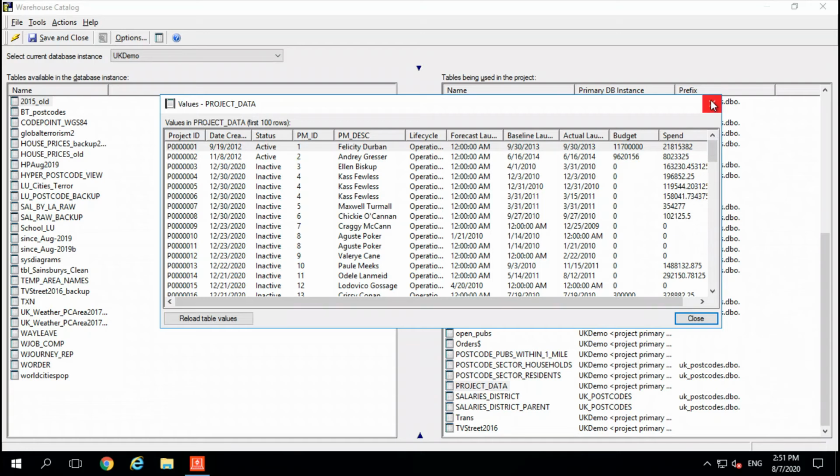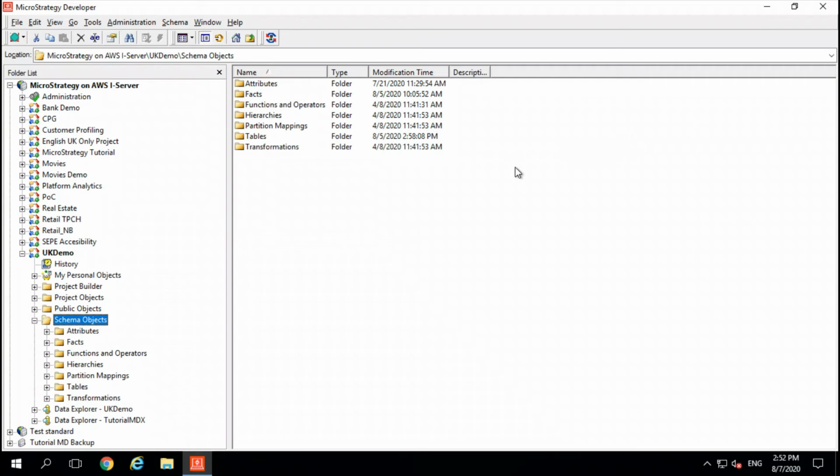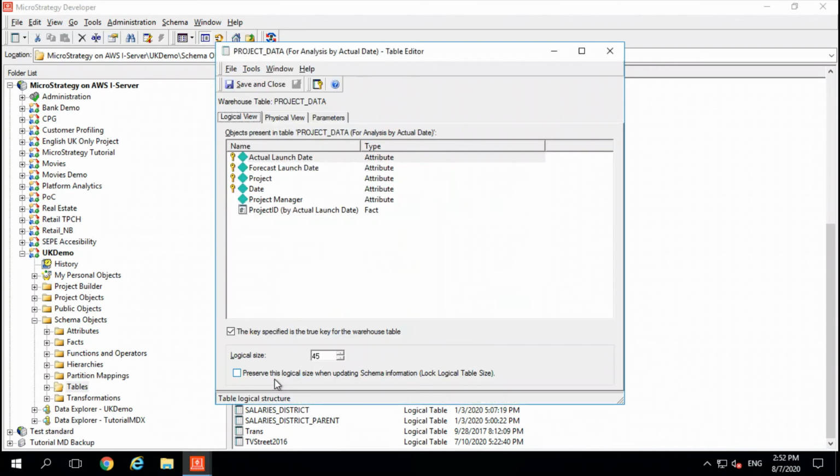I also have a generic time lookup as well as a generic project manager lookup table. If you look into the actual tables part, what you'll see though is I have got three tables called project data, but slightly different names. The warehouse table itself, the physical table, is called project data. And that first one is mapped to actual date. There's a fact for that.